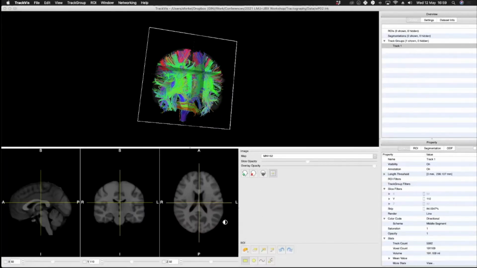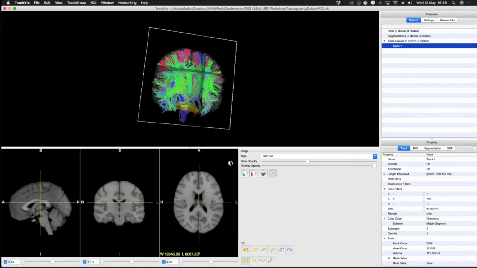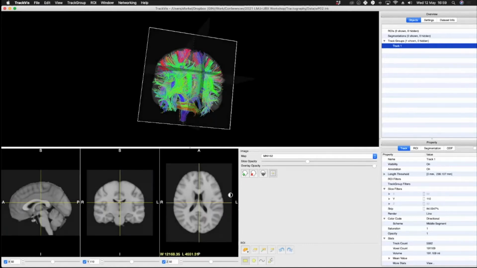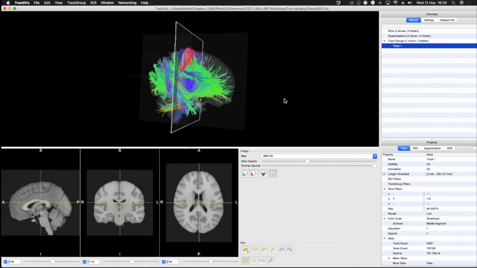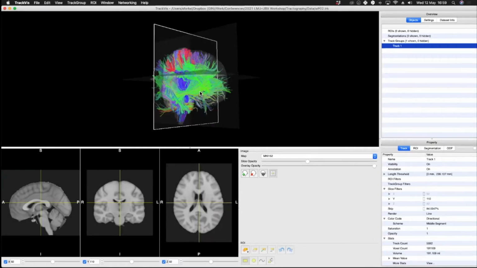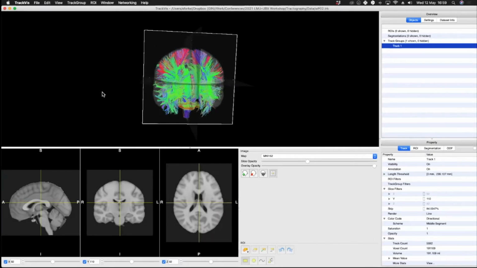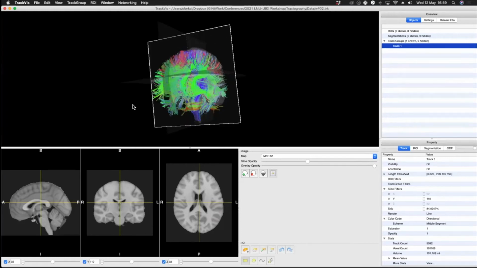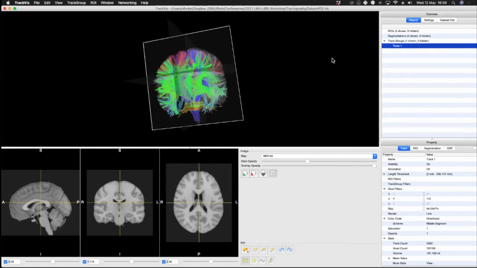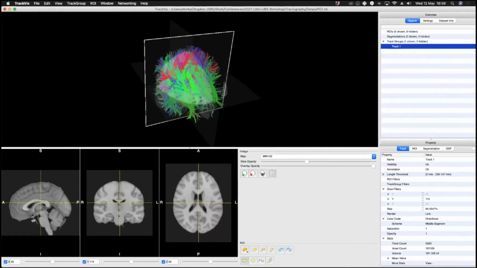Here we go. See if I can change my contrast so you see it better. That's better. Here we go. Now you can see the brain. So we still have that white box around our brain. There's two ways of getting rid of it. The first one is to delete the track.